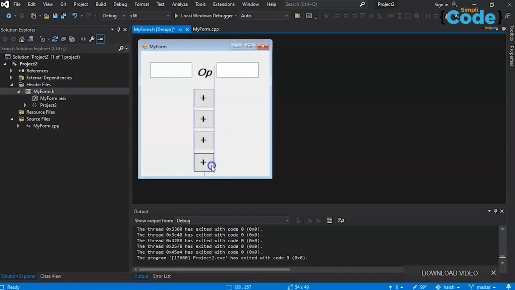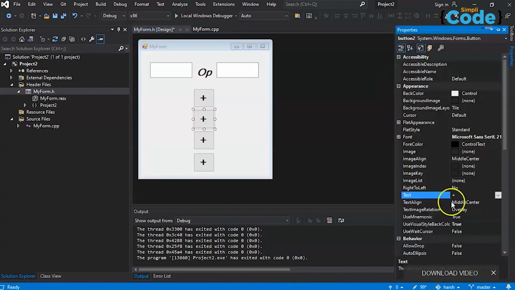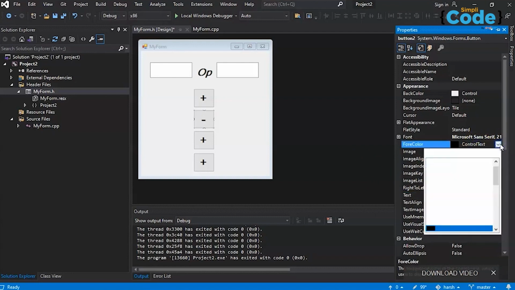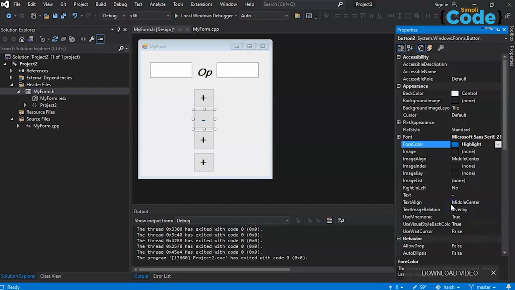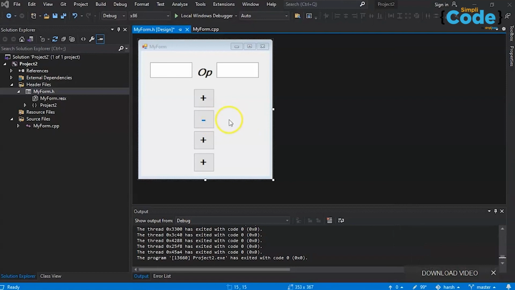Here it is. So first will be addition, then here let's make it subtraction. We'll go into properties, we'll click on this properties. Now let's make this text as minus. Alright, now we can also change the color of this text. Let's say we can make this color. Here it is, blue in color.